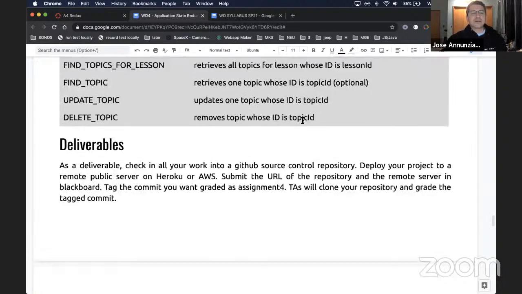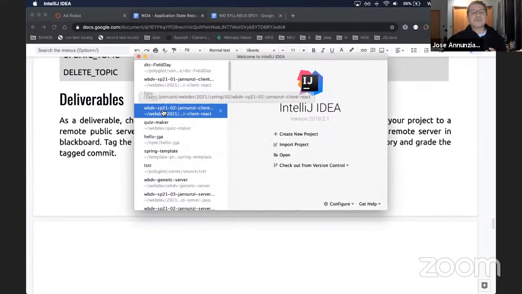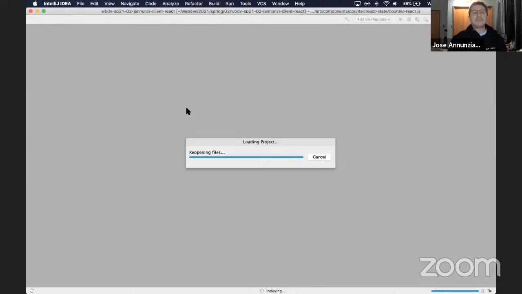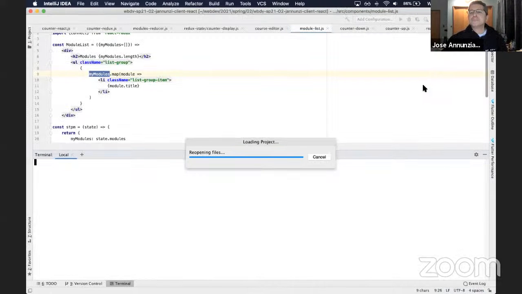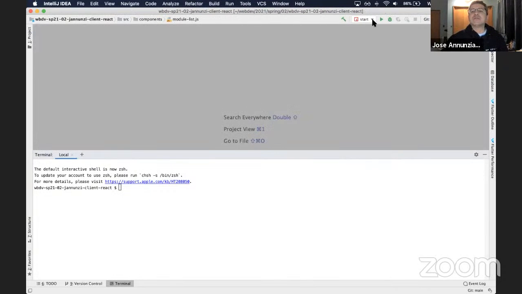All right, so let's get started. Let's see what we've got. Let's open up the project for this course. It was this one right here, Web Dev Spring 2102. Let's open that up. All right, so let's see where we left off. So let's start this.